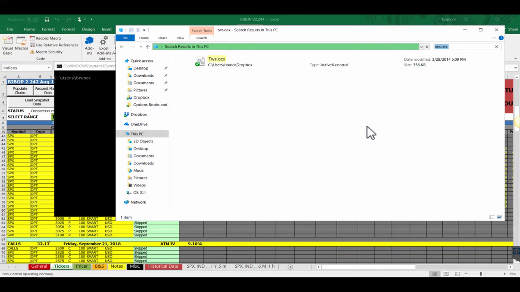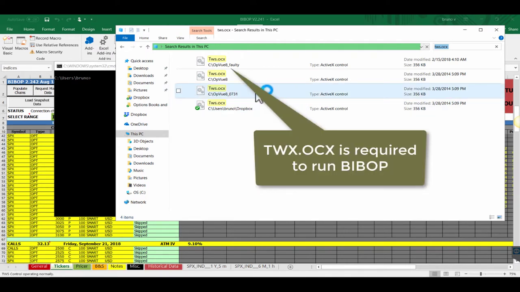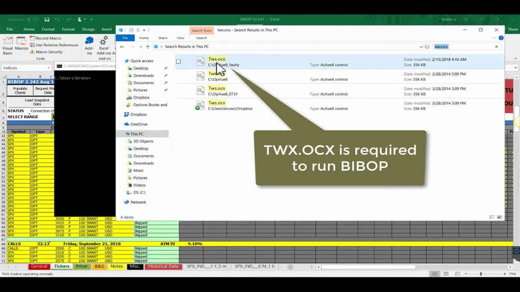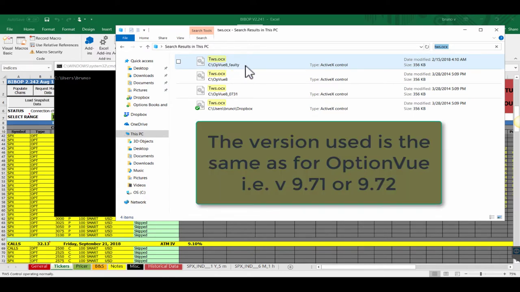Hi, we are going to show what is important to make BIBOP run properly. The first thing is to make sure that you have the TWS.OCX component installed and registered on your Windows machine.